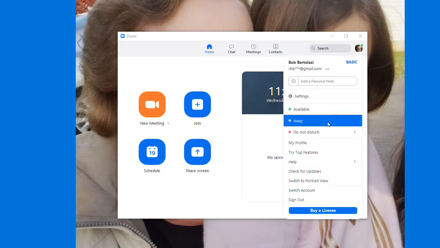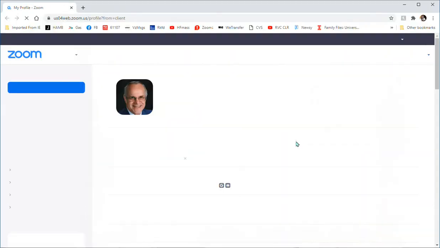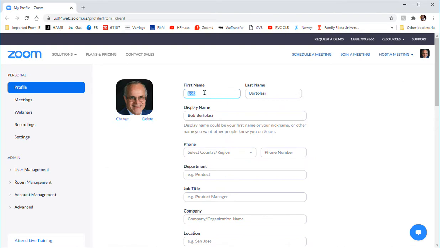If I click on that, the list of settings that I can change, in the middle of that list is roughly the name My Profile. I'm going to click on that. Once the profile page opens up, I can edit screen name. Right now my screen name is Bob Bertolasi. I'm going to edit that. I'm just going to change the screen name to Robert.